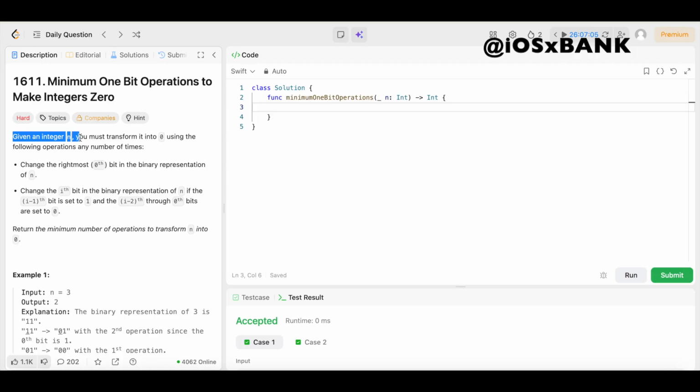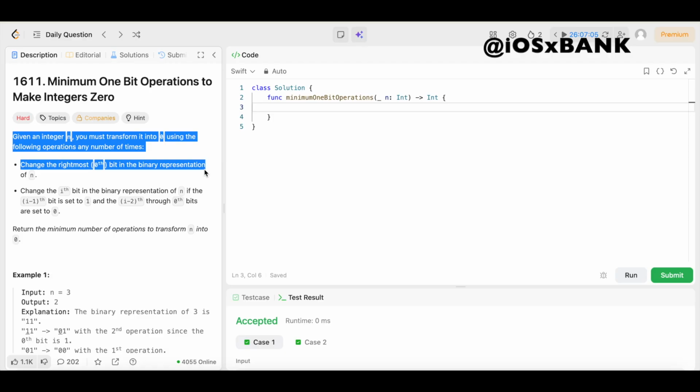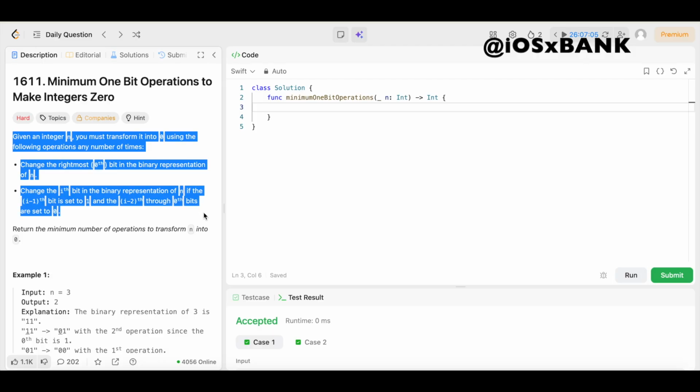Now let's see what the question says. Given an integer n, you must transform it into 0 using the following operations any number of times. Change the rightmost bit, the 0th bit, in the binary representation of n, or change the ith bit in the binary representation of n if the (i-1)th bit is set to 1 and the (i-2)th through 0th bits are set to 0. Return the minimum number of operations to transform n into 0.